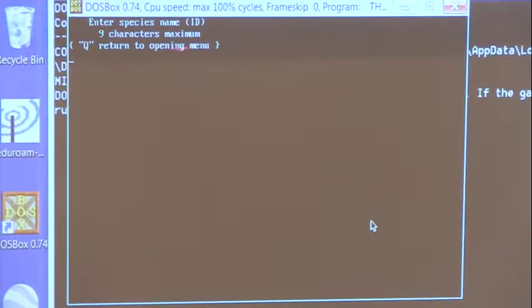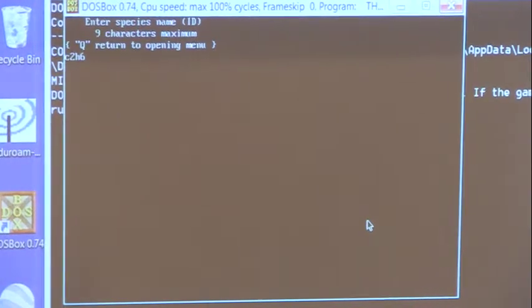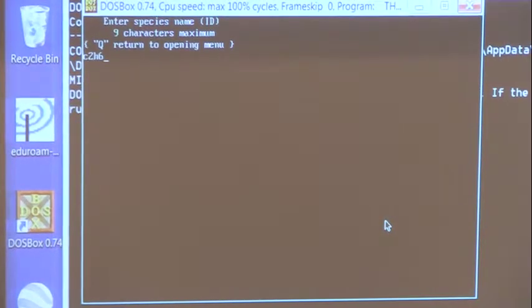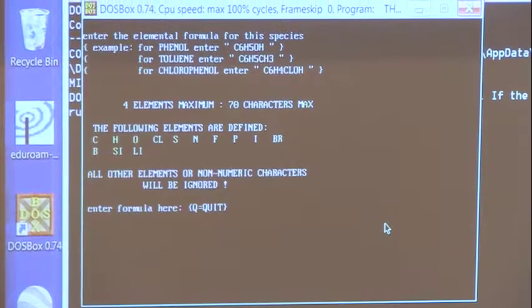It says enter the species name. This is the name that the species is going to have. Remember I showed you earlier the thermo, and it was C6H5O and CH3OCH3, whatever you provide there. You could have called it phenoxy if you wanted to, or it was called C6H5O. So whatever you're going to call the species. I'm going to type C2H6. Let's do ethane. So here's ethane, C2H6. That's the name of the species. Just hit return.